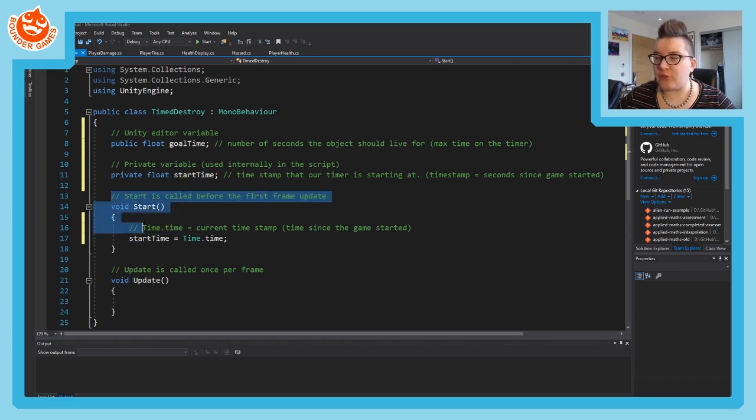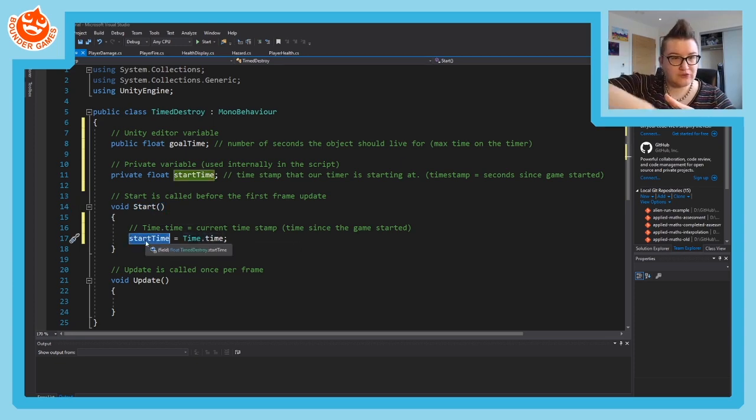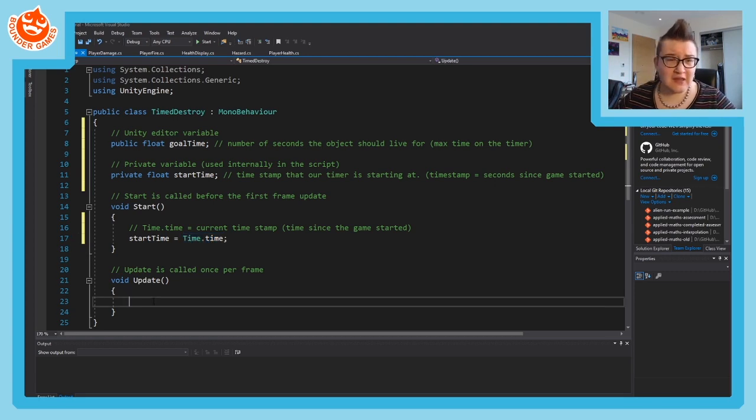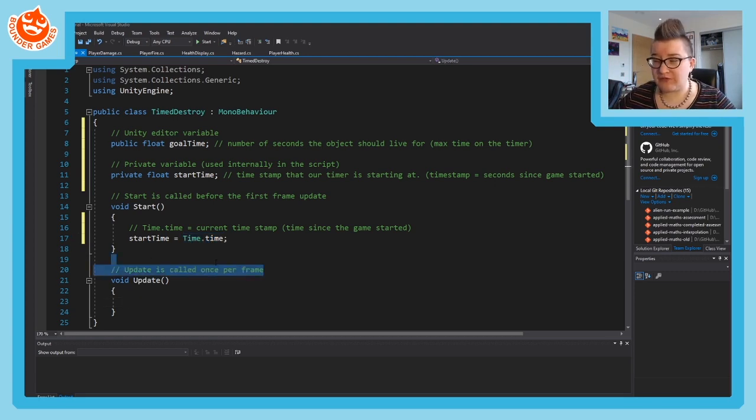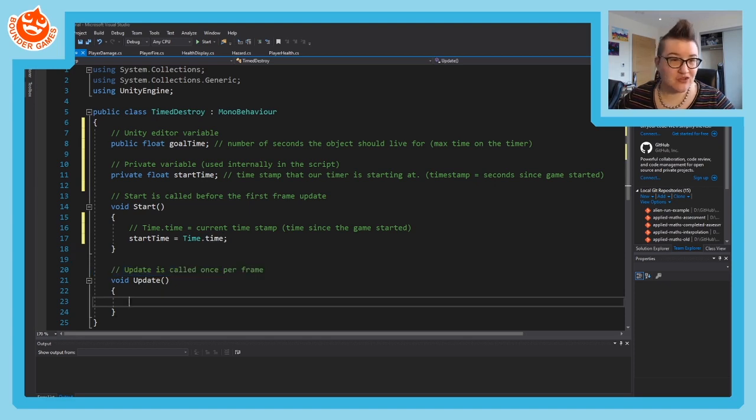So what this is going to do is when our bullet is spawned, which is when start will happen, we will store into our start time variable the current time, the timestamp. So if you fire a bullet the moment the game starts, then start time will be 0. But most of the time, start time will not be 0. It will be some other amount. Then, in update, once per frame, we're going to check what is the current time and is it after when we should be ending. All right, let's calculate our end time.